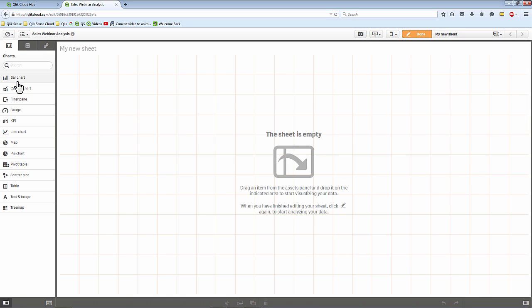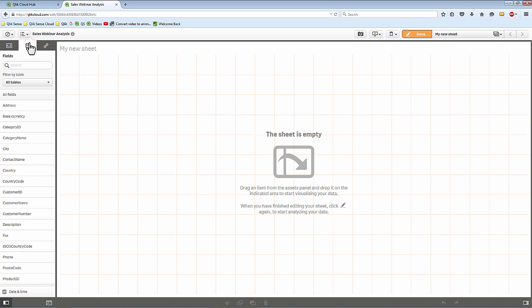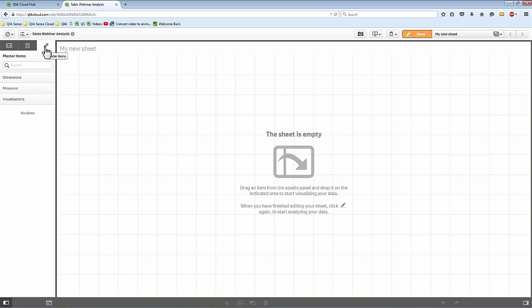Now you have an interface where you can now grab your chart objects and begin designing your visualizations. You have a list of all your fields, as well as a master items list that allow you to create reusable expressions, dimensions, and measures, as well as defined visualizations. And all of these are available for reuse.